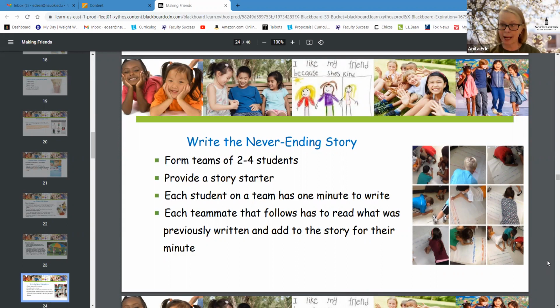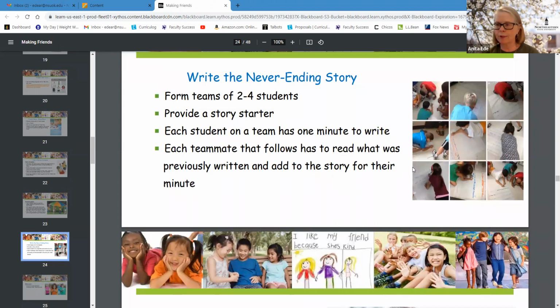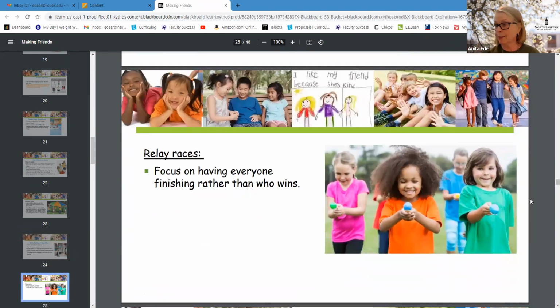And then literally have a timer and have teams. Every student on a team has 1 minute to write. Each teammate that follows has to read what was written and add to the story for the next minute. Then have them select a reader, and at the end, the reader for the team reads the story. I love stuff like that. You can start out with, it was a dark and stormy night. And then they have to follow whatever it is. You can make it real mysterious and fun, but second and third graders love this activity. Relay races are fun.